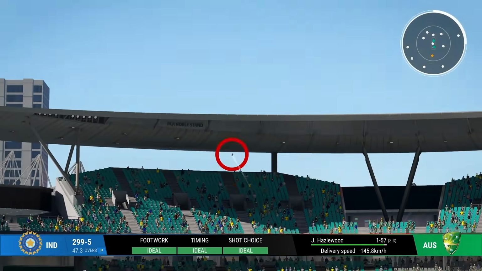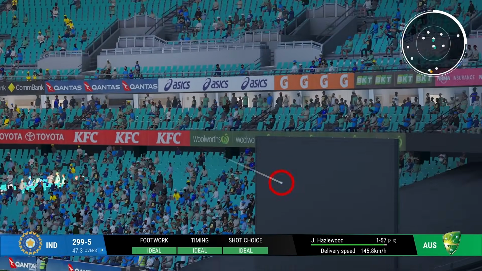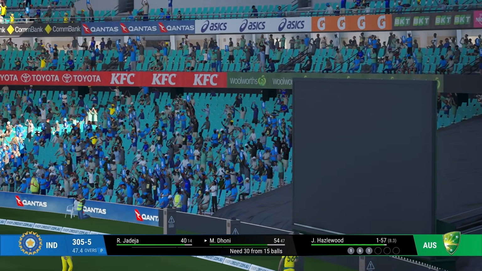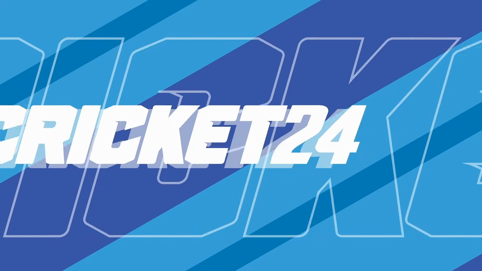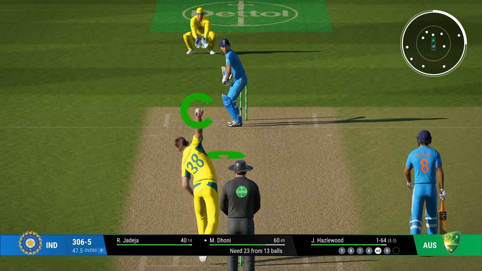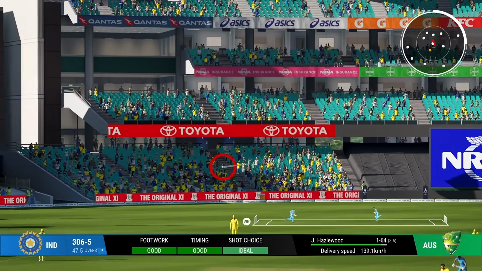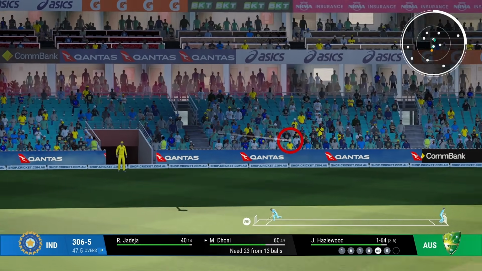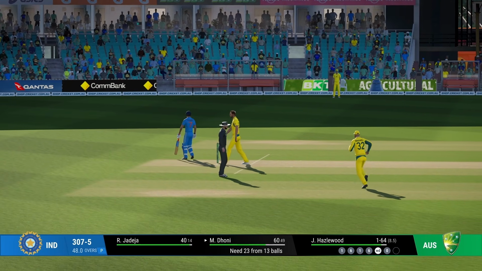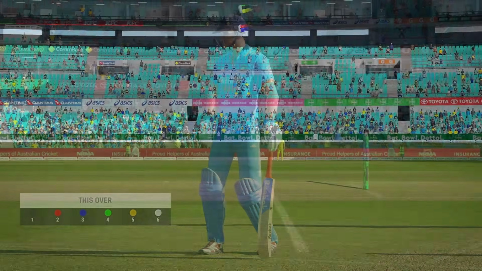Full toss again, that's hit straight. And 6 more. Suddenly they're giving us some gifts. 1-6, 1-6. Length ball. Yeah, it is near impossible to hit these length balls away. At least won't get out. That was another amazing over. Now we just need 23.